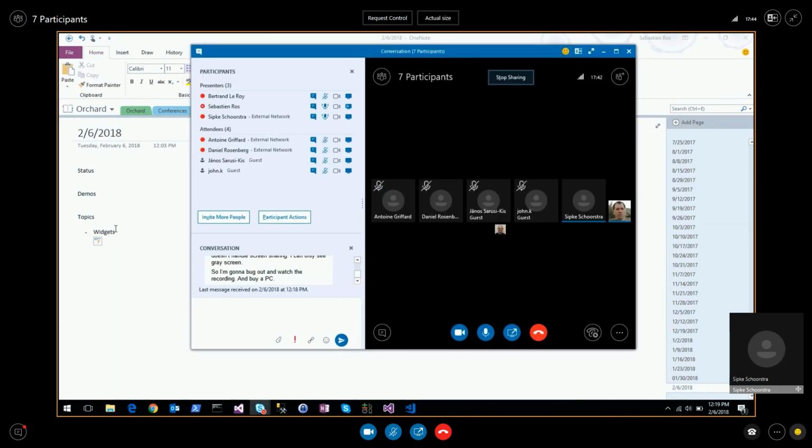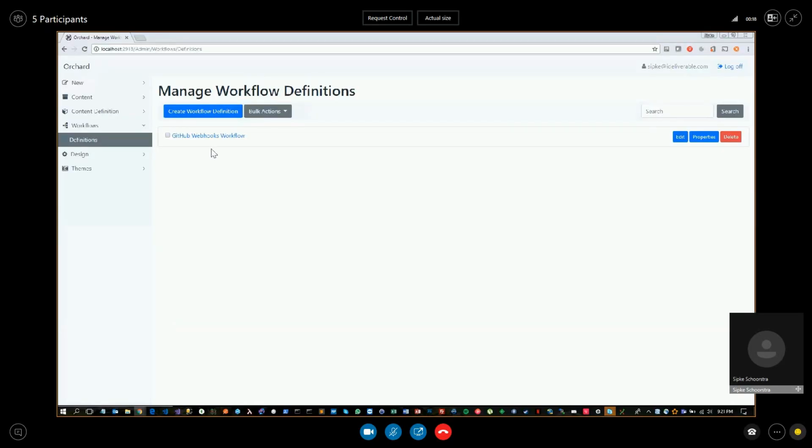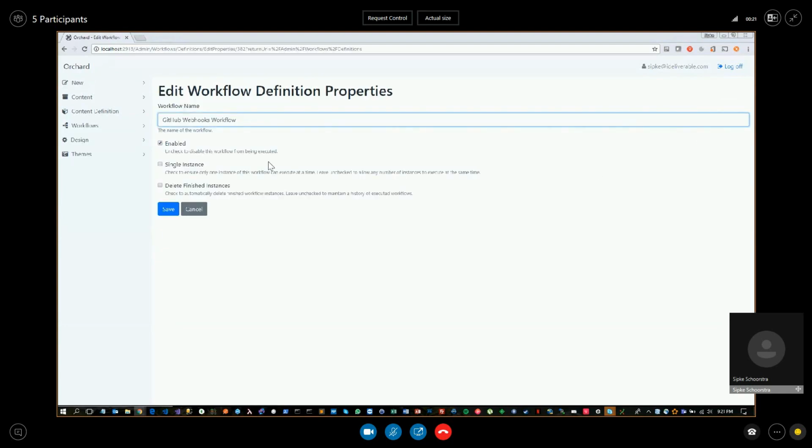Share desktop. Yeah, so one small change that I made was adding 2 properties to a workflow definition. The single instance option lets you control how many instances can run at a given time. So it's either only one or many. And this is useful in certain scenarios. For example, when you add a cron timer to your workflow and you only ever want one instance to execute. But in other cases, maybe you do want multiples, but you can use this setting to control that.